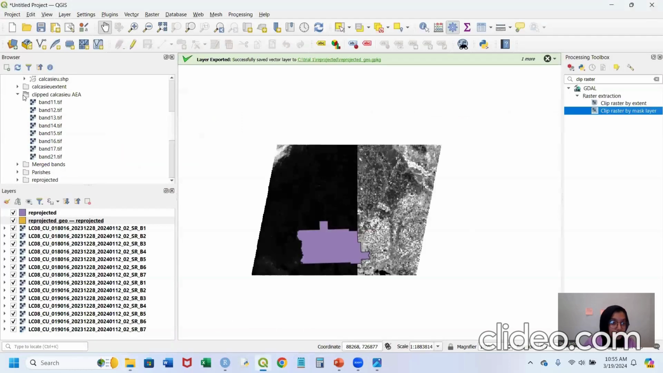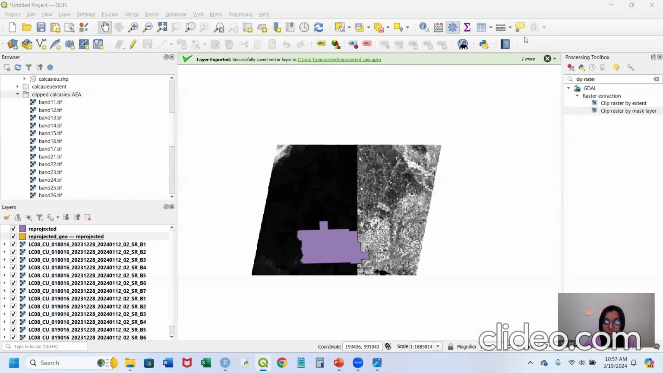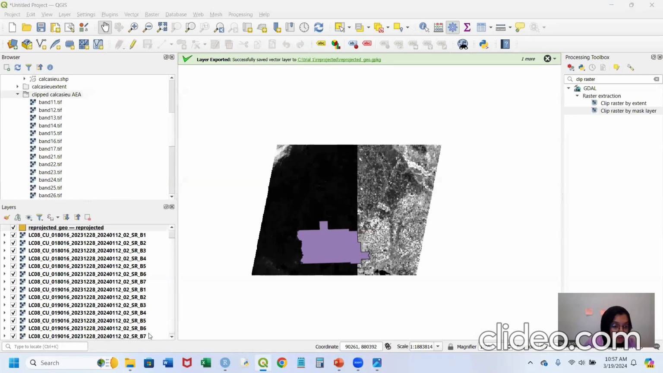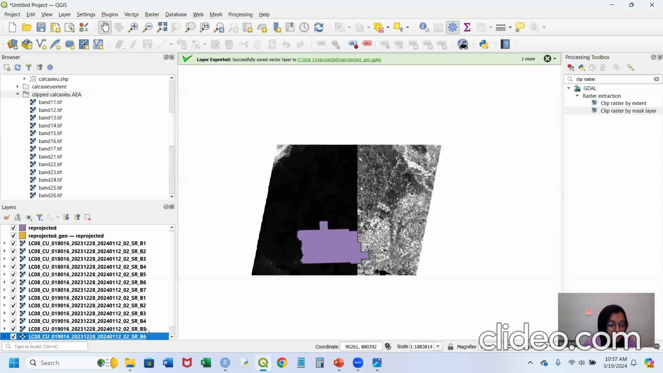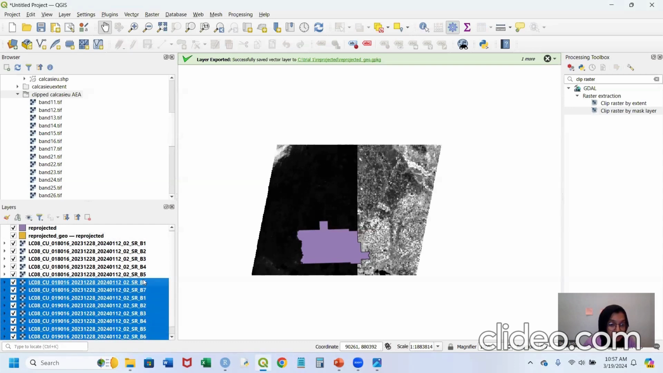Then we have to now remove all these existing bands in the layer panel.